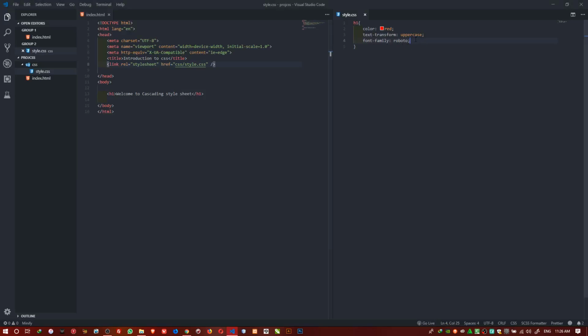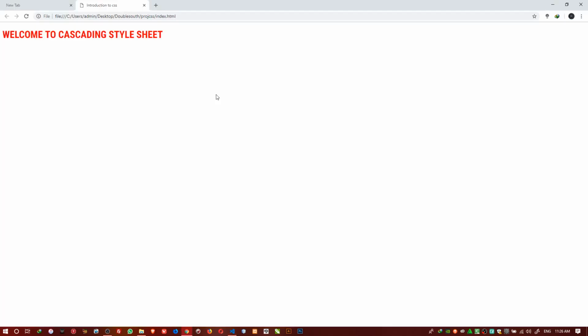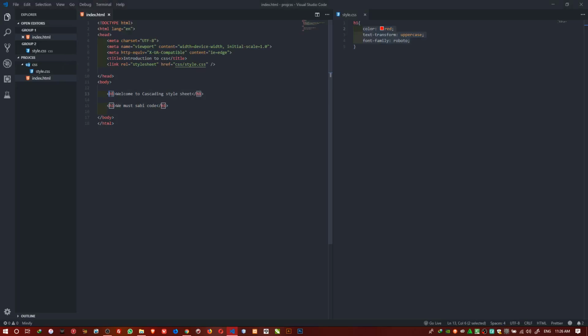So these are just stylings that affect only this H1. If I come here, I can create another H1, and this same styling will affect that H1 too. If I come down and write H1 again, I say, we must sabi code. You see, it affects it too. Why? Because we are targeting H1.